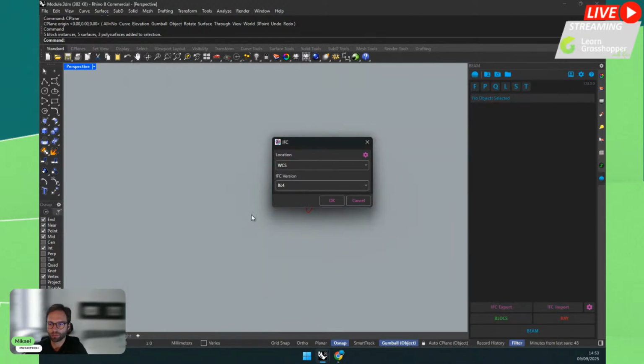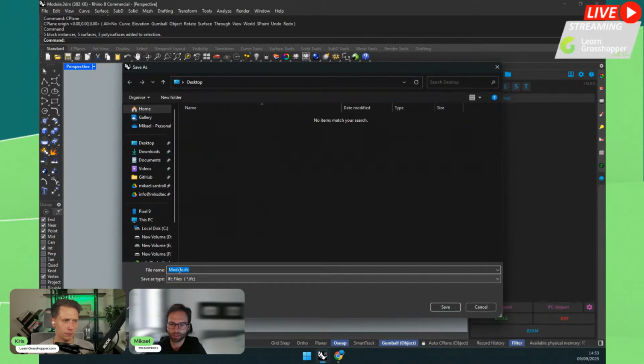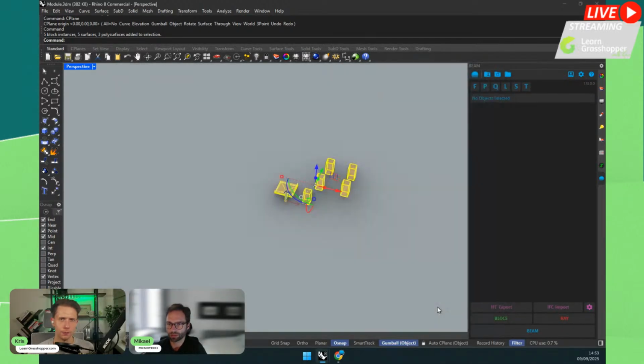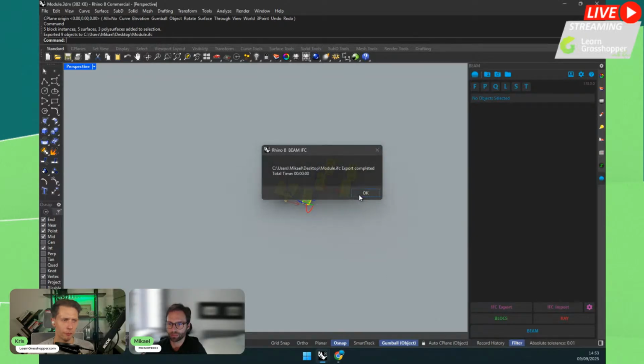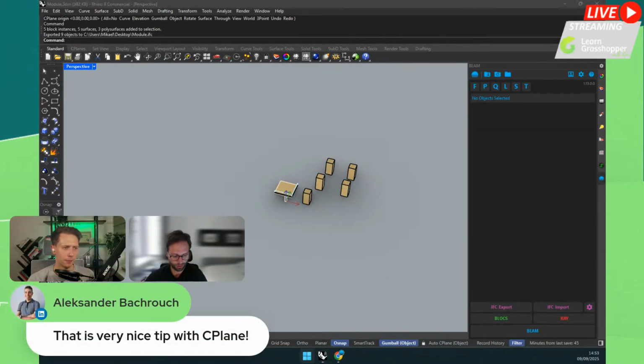Okay, so I'm happy with the settings, and so I will just click OK, and then on my desktop, the Rhino file is by default the IFC file, but you can choose any file name you want. Okay, and then in a few seconds, it's exported. Let's see the results of this file with Vision.